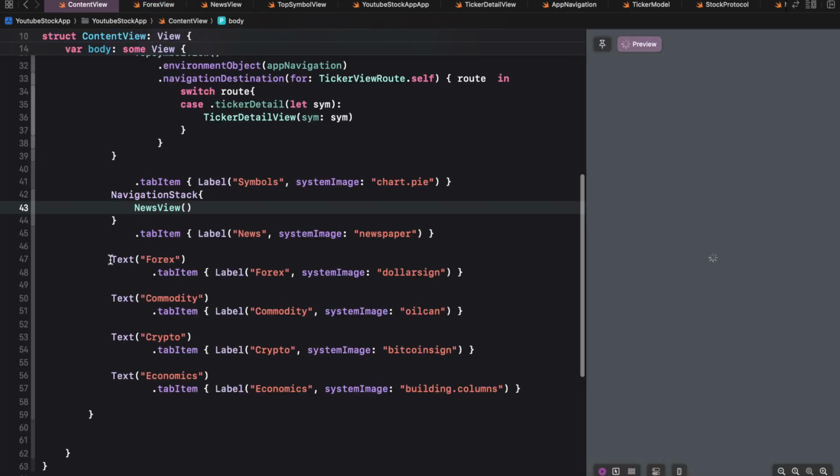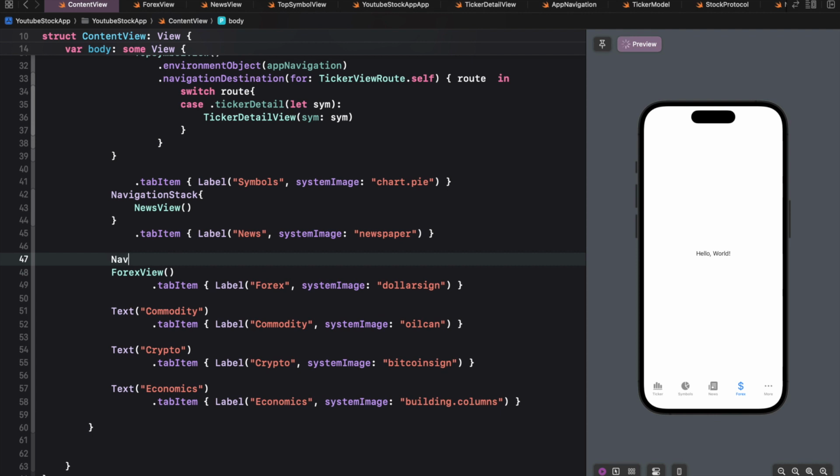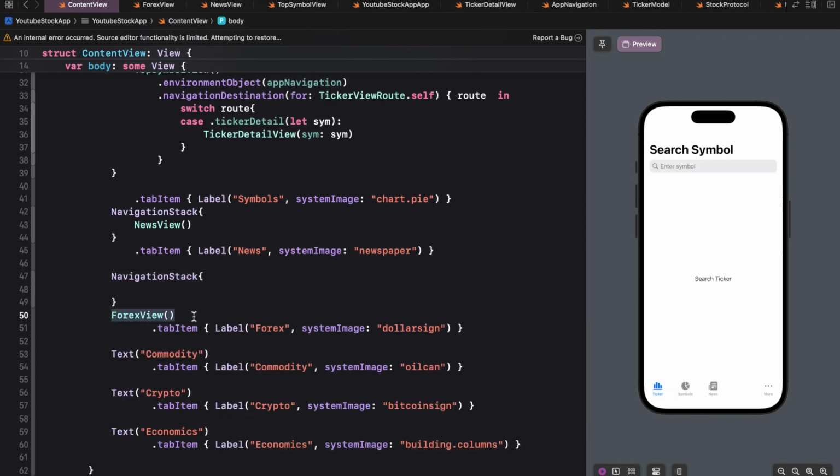Now, let's head over to our ContentView, where the real magic happens. We'll replace the placeholder text with our freshly created ForexView. Remember to also wrap it in a navigation stack to ensure proper navigation flow within our app.